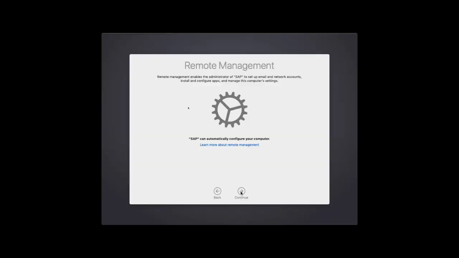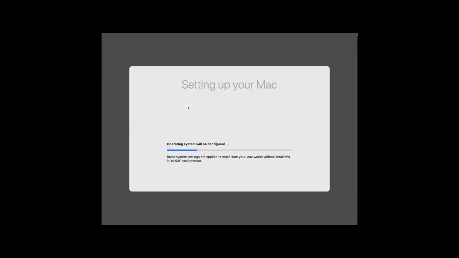Using DEP, Macs can be automatically enrolled with an MDM server as part of their initial setup. And the MDM server can then run whatever deployment process is desired by a company, school, or institution.